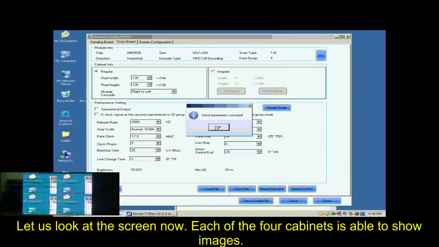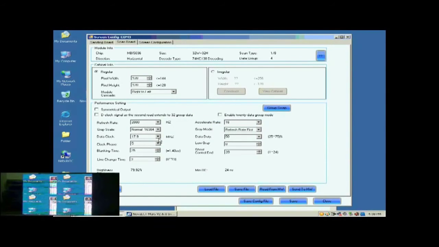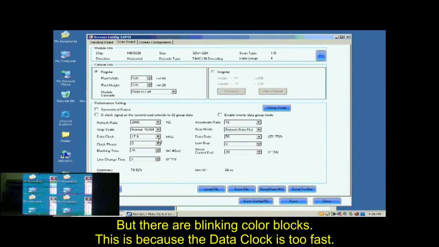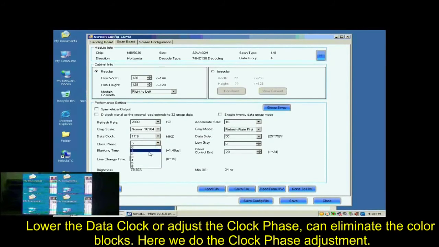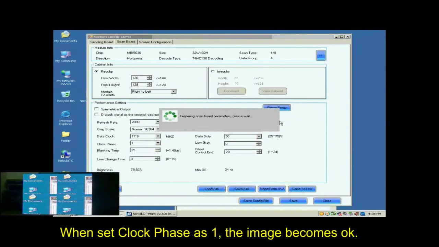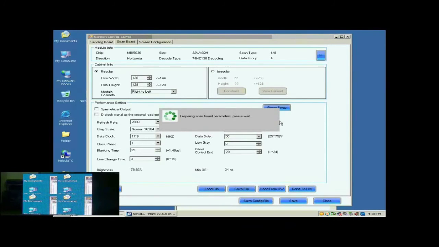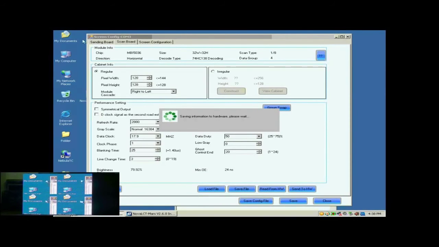Let's look at the screen now. Each of the 4 cabinets is able to show images, but there are blinking color blocks. This is because the data clock is too fast. Lower the data clock or adjust the clock phase can eliminate the color blocks. Here, we do the color phase adjustment. When set color phase as 1, the image becomes OK. Now, click Save button to save the settings to flash on the receiver card.